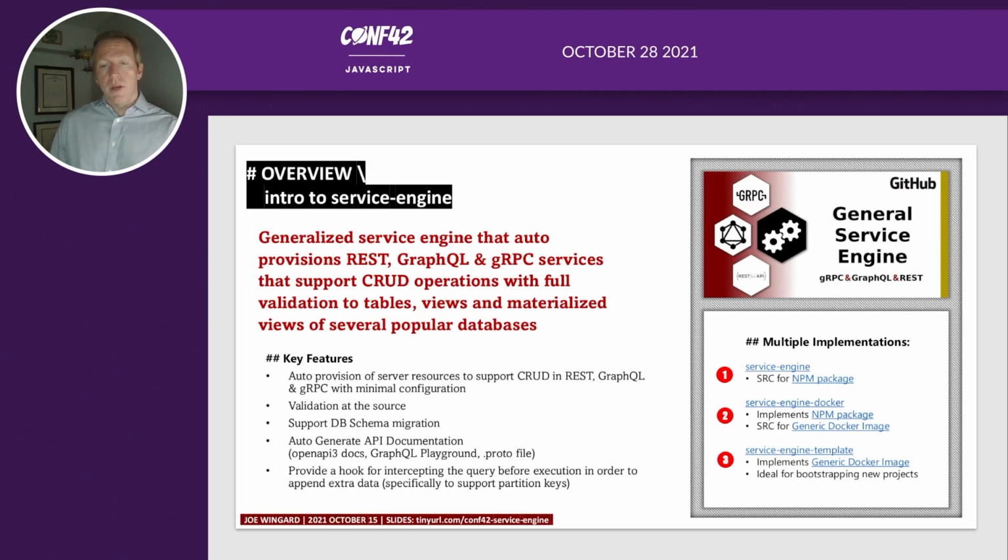Number two, service-engine-docker. That holds a node application that implements the npm package and also serves as the source for the generic Docker image. Then there's a third implementation, service-engine-template. If you were to go there, you would see an implementation of the public generic Docker image. And this is what I use when I need to implement Service Engine myself.